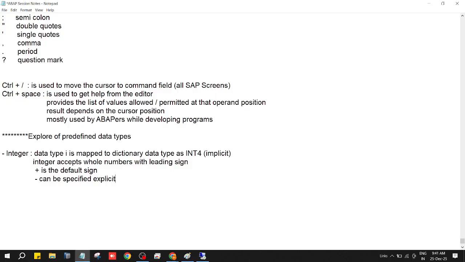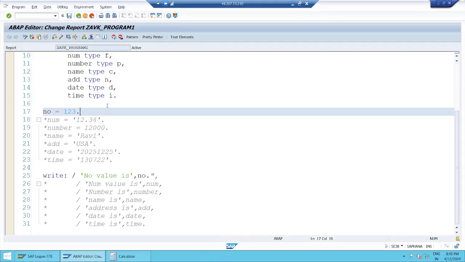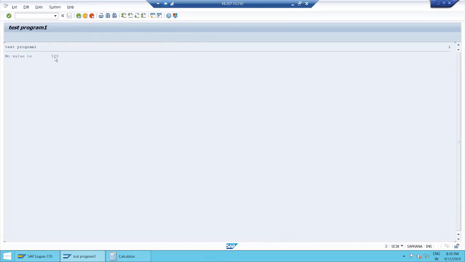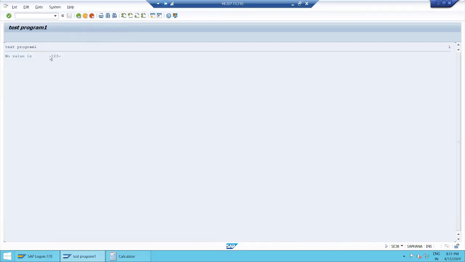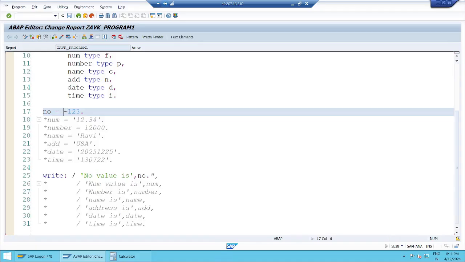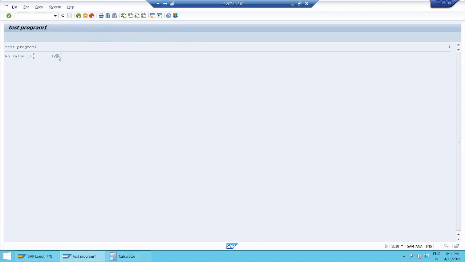Example, we will see 123. Plus is implicit. But I am giving minus 123. Activate and test. So it is printing 123 minus. I gave the sign on the left side, the leading sign, but in the output it is written on the right side.